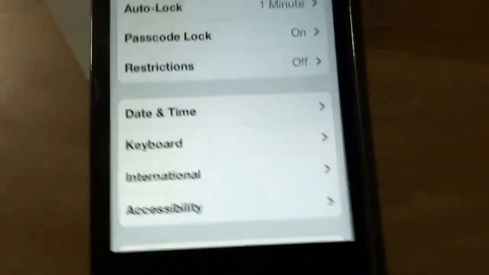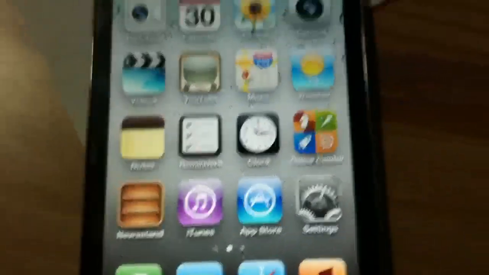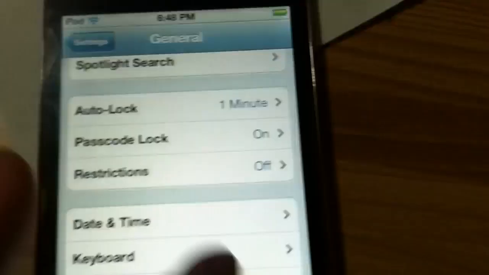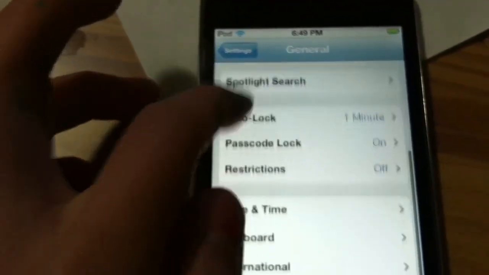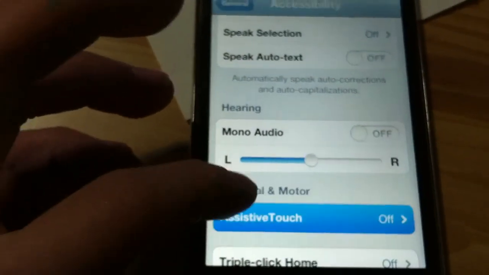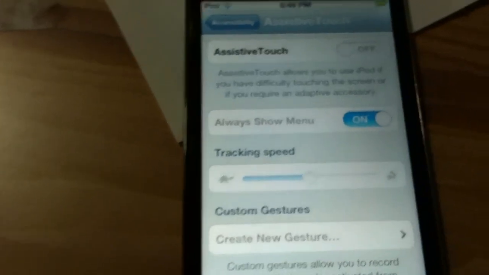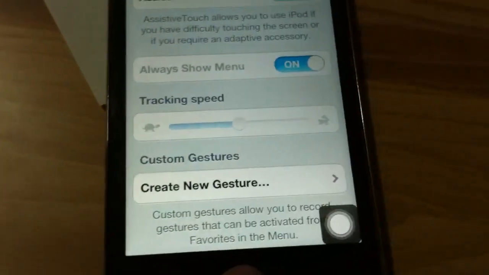Hi, today I'm going to show you how to get a capacitive touch home button on iOS. So first, you go to settings, then you go to general, you scroll down, and you go to accessibility, scroll down, go to assistive touch. Then you turn assistive touch on, and there you go.